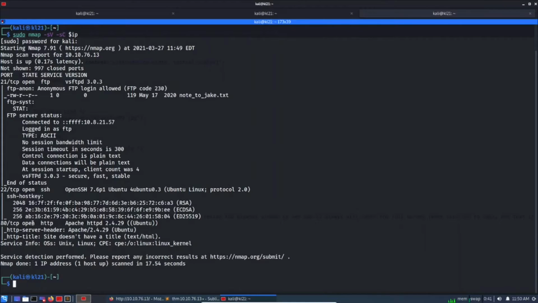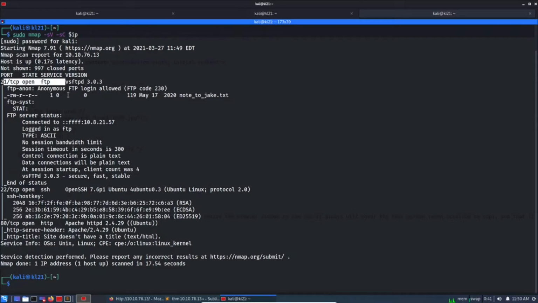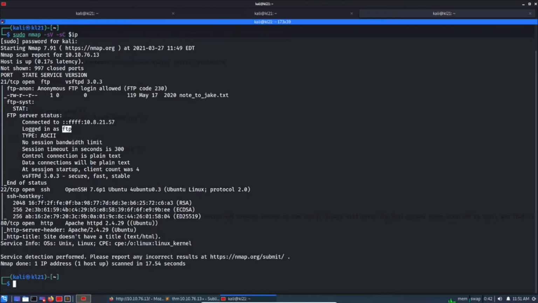We already saw port 80 is open. We can see port 21, FTP, is open. Anonymous FTP login allowed, logged in as FTP. This could be the user, and it is anonymous, so no password. And port 22, SSH. So we need to get some login credentials, and we can use SSH since this port is open. Let's see what is stored in FTP.